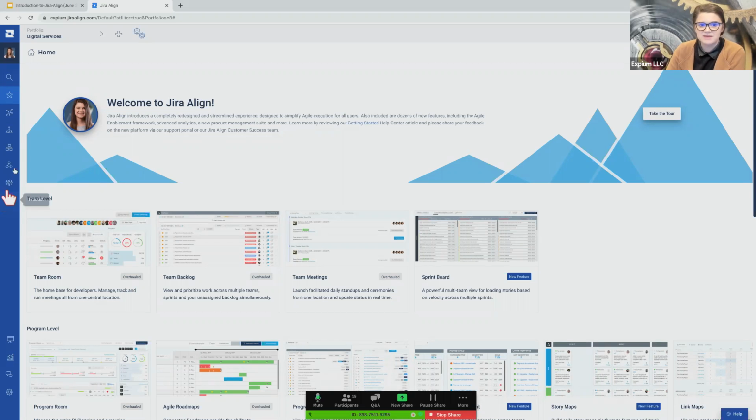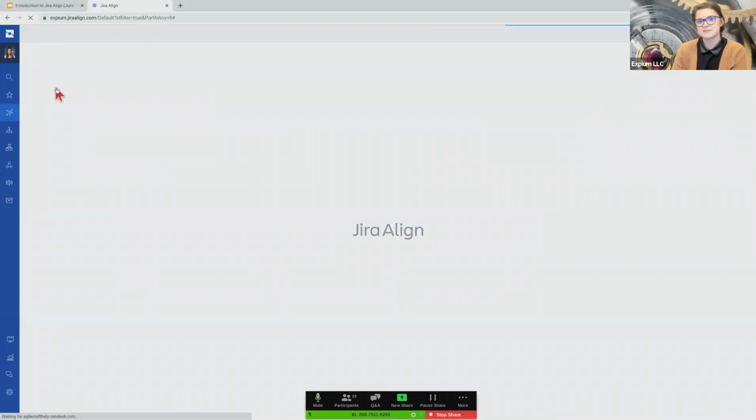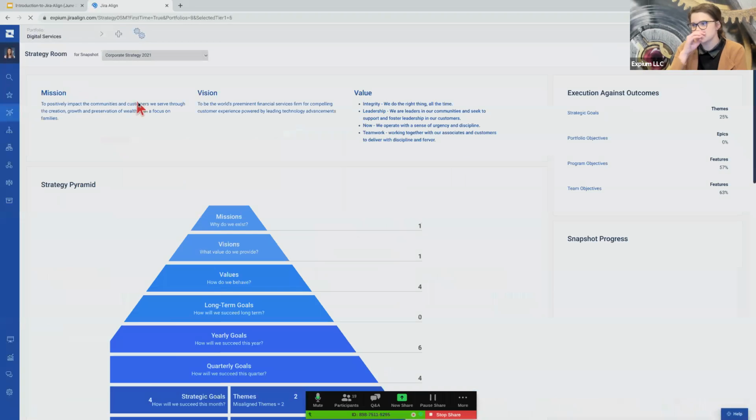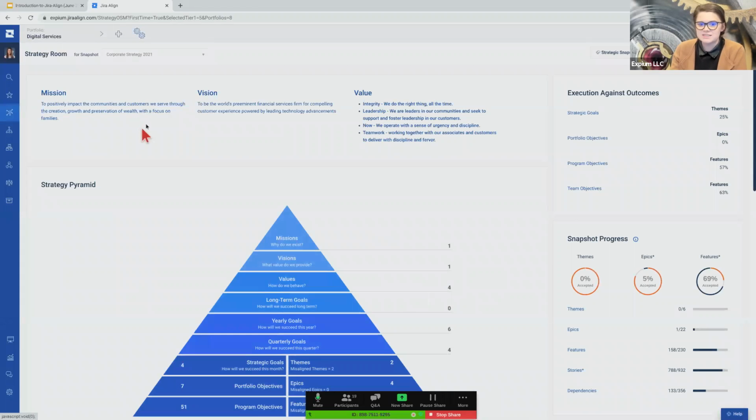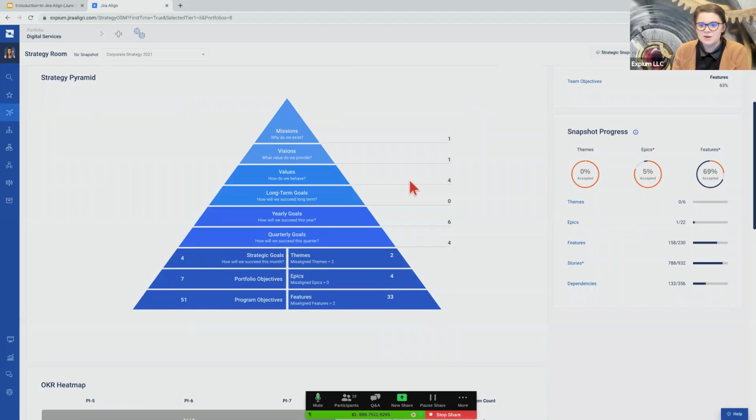And we're going to do this by first looking at the enterprise layer. And here I'm going to actually go to the strategy room. So at the enterprise layer, we're able to create our strategic items. We're able to create a snapshot to look at those items over time. And then we're able to view those here in the strategy room. Right at the top, we're able to align on our mission, vision, and values. We're also able to then see those aligned in the strategic pyramid. So we are able to see the mission, vision, values, and how those boil down into other types of goals.